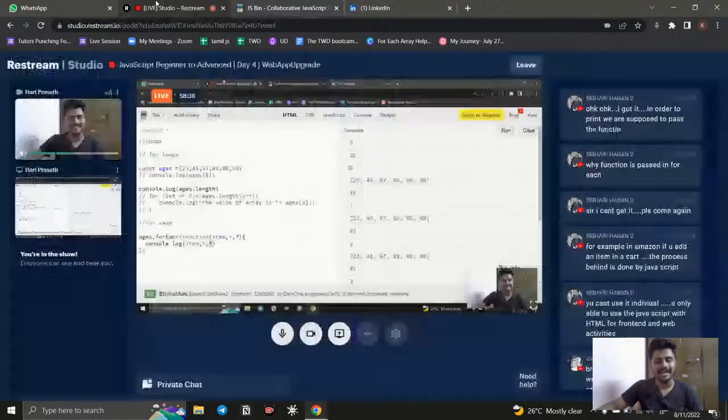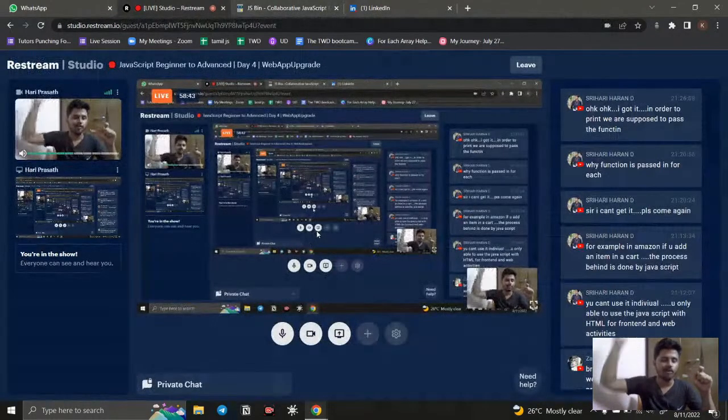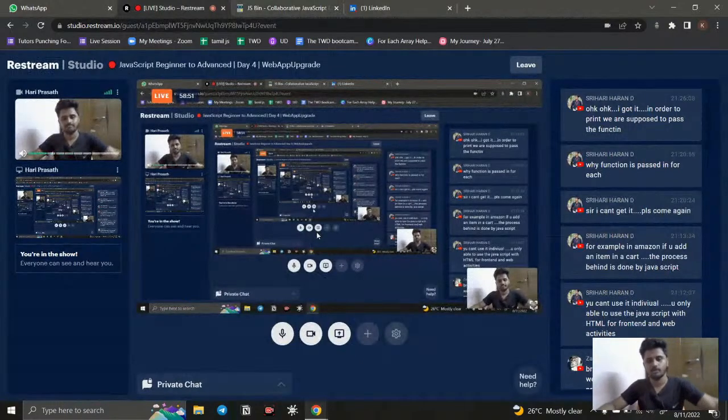So there are three things. Three parameters you can pass. You can get the arguments, you can get the value, you can get the index, and you can also pass an entire array if you want. Okay, so that is also even possible.